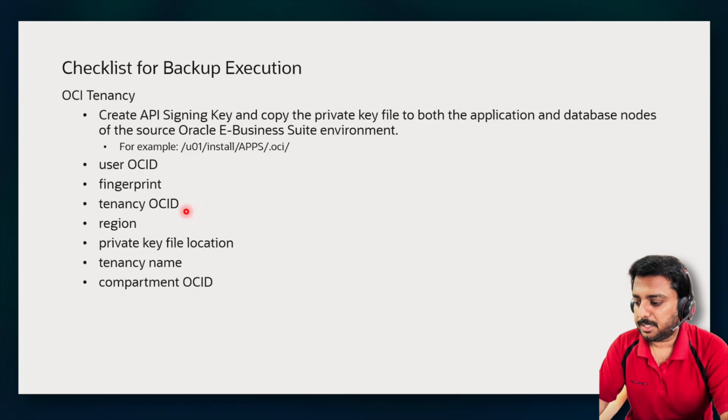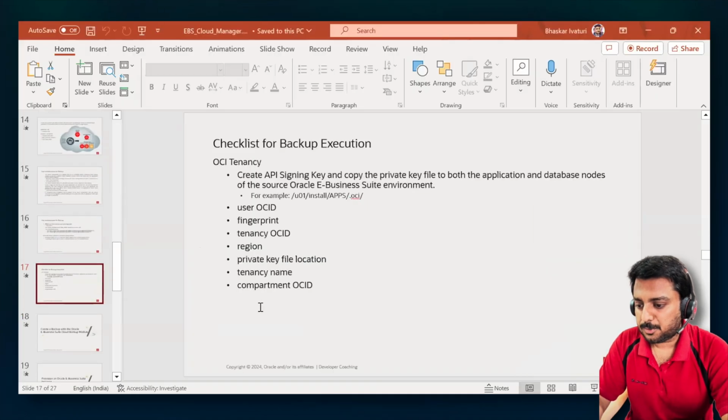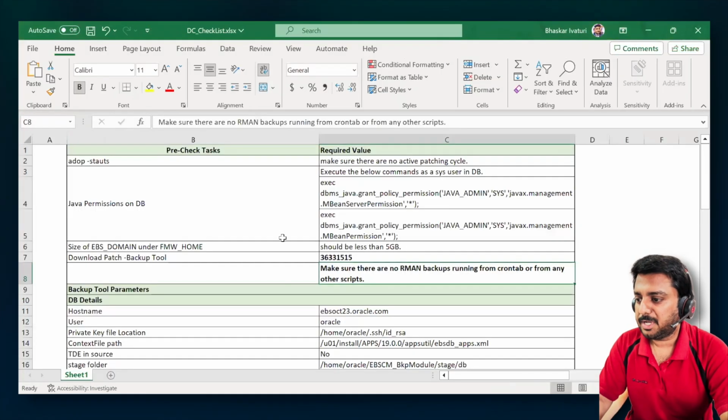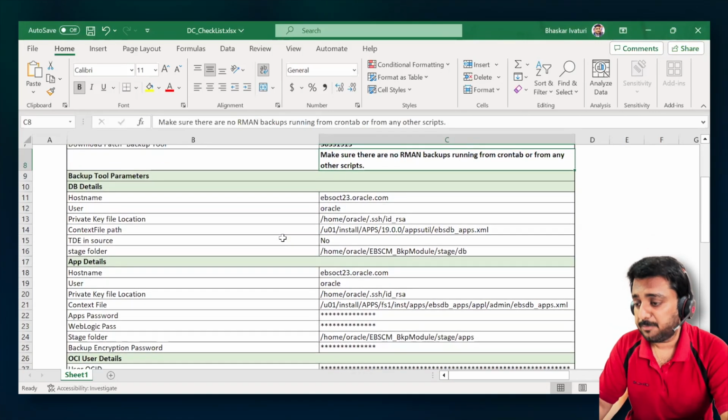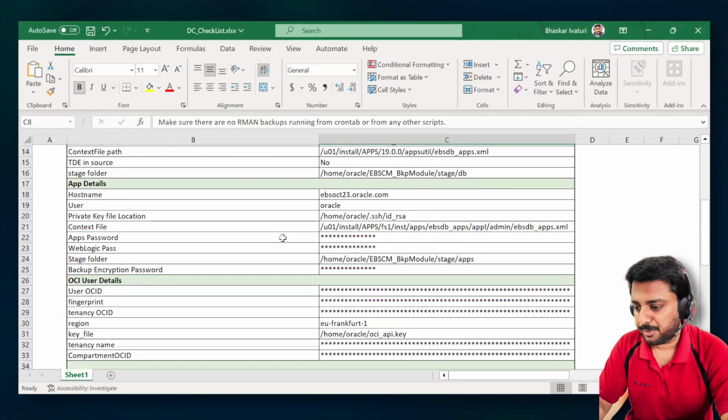So let's go into one of the EBS instances, and then we will see how to do the backup. I already have all the information handy. I have kept all the information in one of the Excel sheets here, which I'll be using when I'm running this backup module.